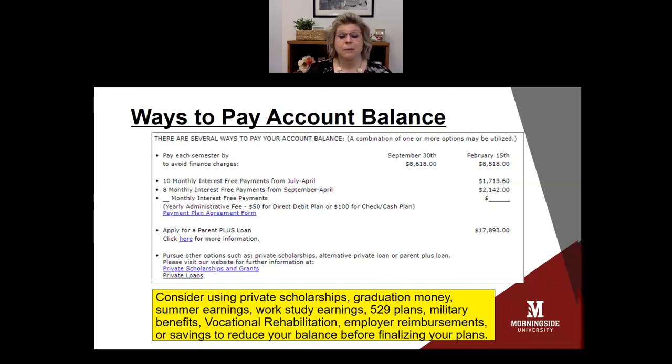Additional things to think about might be military benefits. If a parent or yourself qualify for military benefits, that is optional as well. We work a lot with voc rehab and employer reimbursement. All of those things can help reduce your bill before we finalize what your fall balance is versus your spring balance. Or if you wanted to set up a monthly payment plan, we also do those kinds of things, as you can see.